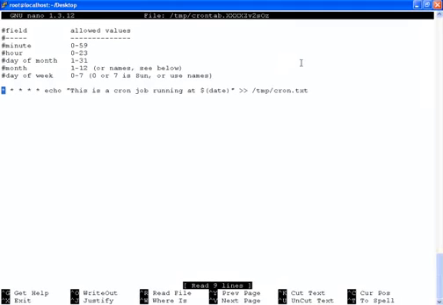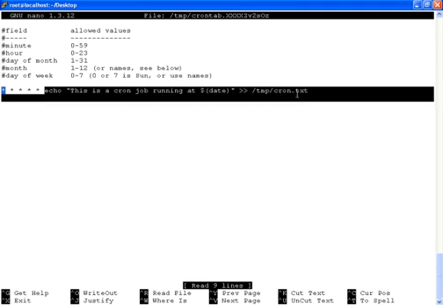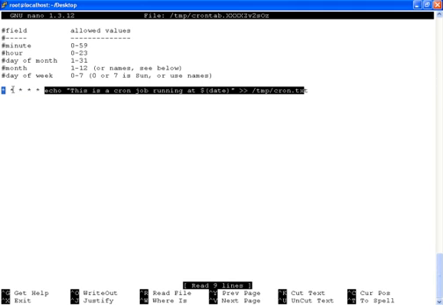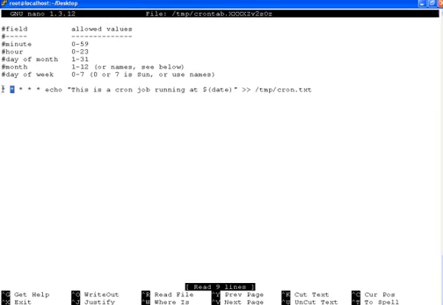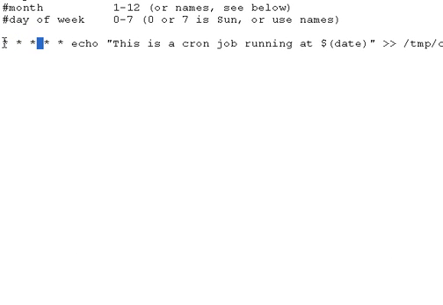So as you can see, there are altogether 6 fields. You can see there are 5 stars. These are the 5 fields, and the last field is the action field to be done. Now there's a space between each star. What does each of these fields mean? The first field is the minute field, the first star that you see. You specify every minute. The second star you see here is the field hour.